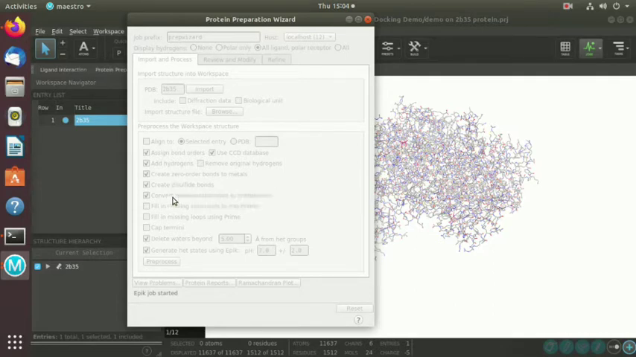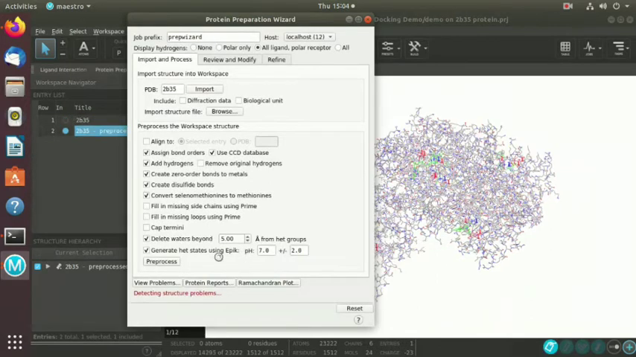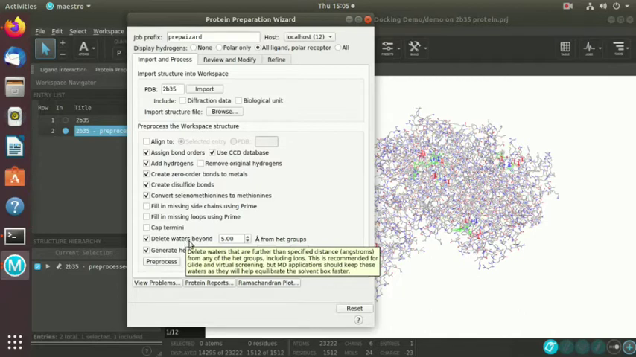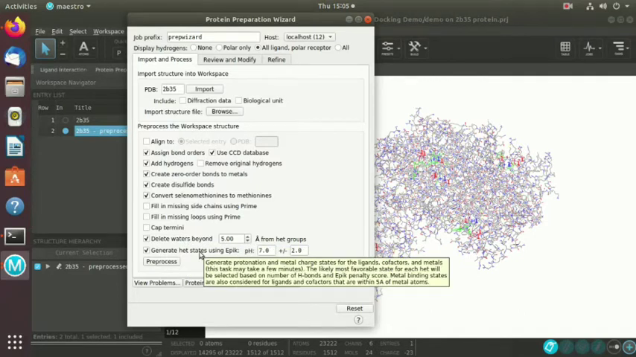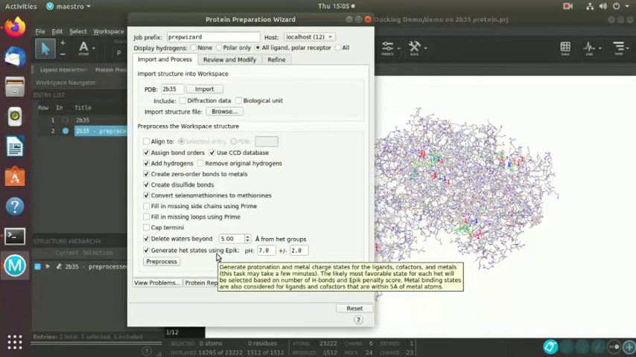So disulfide bonds are going to be created, and selenomethionines are converted to methionines if any are present. I am deleting the water molecules beyond 5 angstroms. Deleting these water molecules is very essential in virtual screening in Glide software, though water molecules are essential in the case of MD simulations, molecular dynamics. And Epik states are going to generate the hydrogen bonds, and it gives an Epik penalty score.